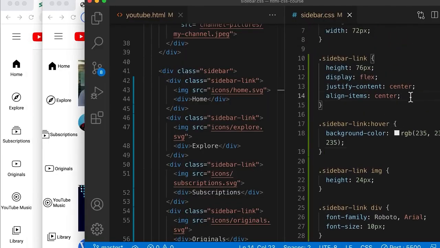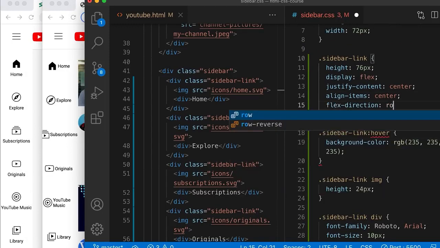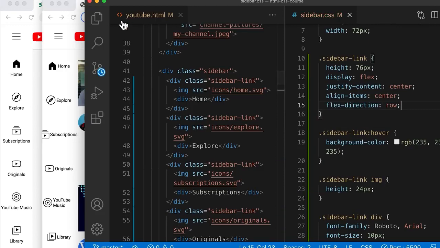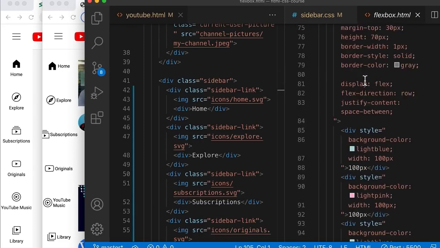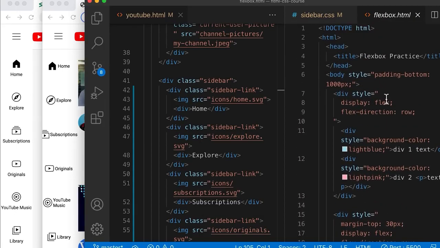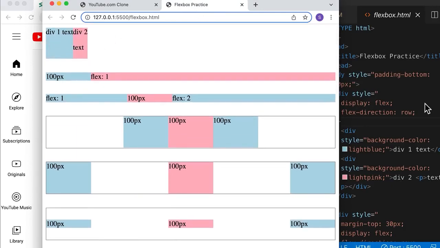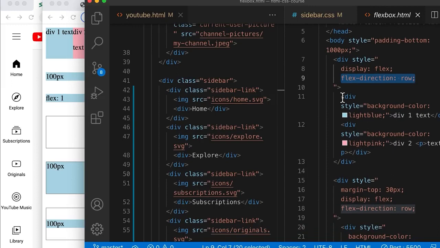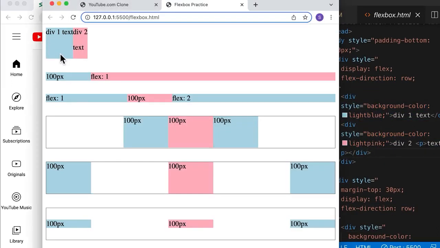So remember that we can set a property called flex-direction: row. If we go into our flexbox example, flexbox.html, and we scroll all the way to the top, this was the first thing that we learned, display flex and flex direction row. So if we open this in our browser and we scroll to the first example, flex direction row causes our elements to be displayed horizontally. So notice that these two are divs, but they're displayed next to each other, not on top of each other.